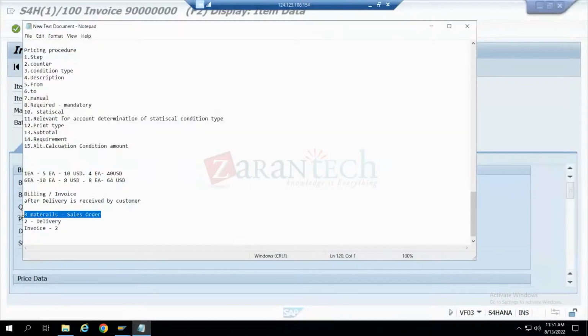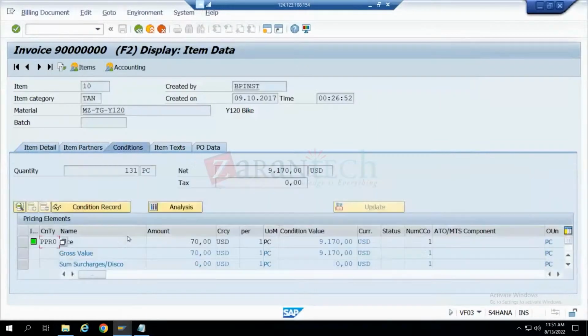There is a lot of pricing also in the invoice. So how does that play a role? The pricing in the invoice is the same as the sales order. The price, the discount, the taxes, everything will be the same as in the sales order. It is just copied from there to here. That's all, nothing else.